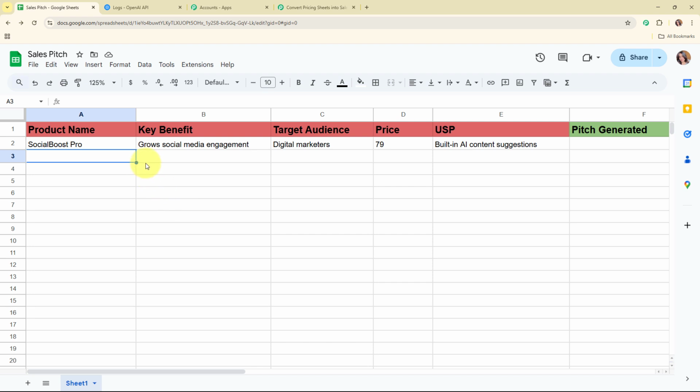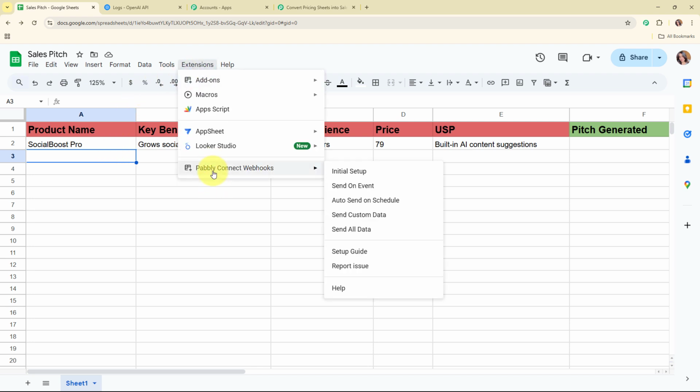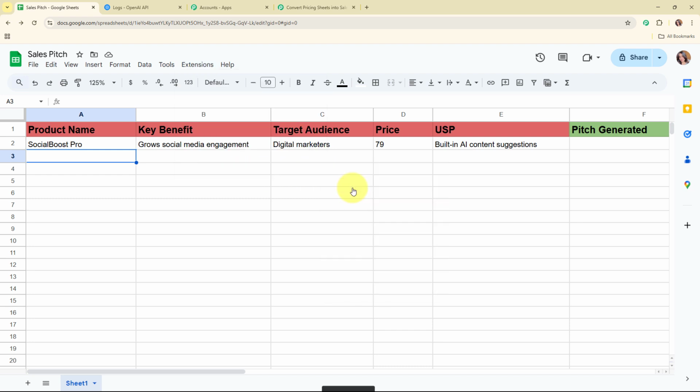And here, before moving back to Pabbly's workflow, you need to perform another very important step to completely connect your Google Sheets with Pabbly Connect. So for that, you need to click on this Extensions, and from here select Pabbly Connect Webhooks, and from here turn on the send on event, so that whenever you add a new detail over here in our Google Sheets, then automatically and instantly Pabbly Connect is going to capture the response.